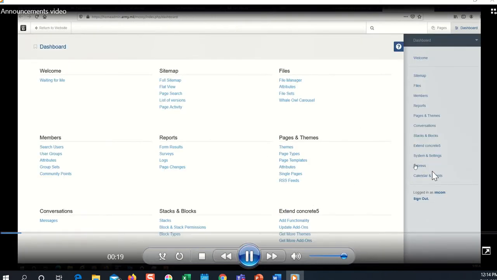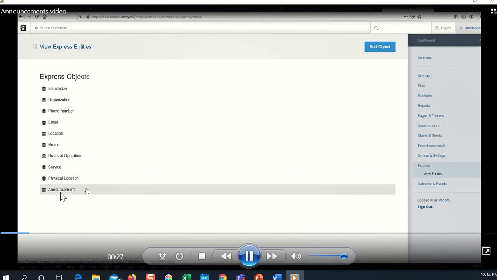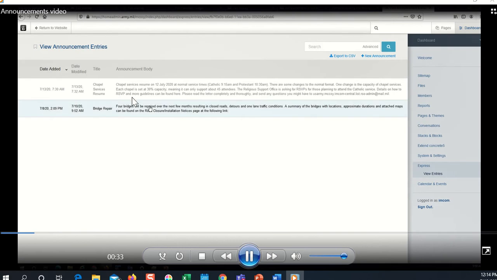Now first, when you want to make an announcement, you're going to go to Express in your dashboard, and then you're going to click on Announcement because you want to make an announcement. And I'm doing Fort McCoy right now, but you can see he's already got 2 announcements, and all of them are going to show up here. And if you want to make a new one, you click New Announcement.